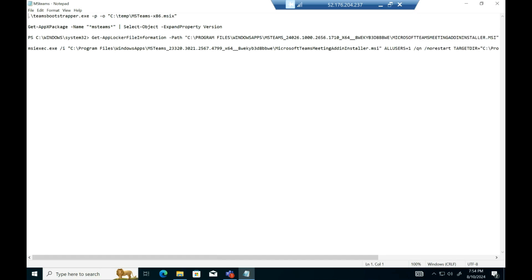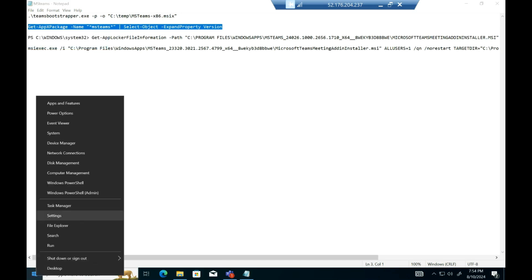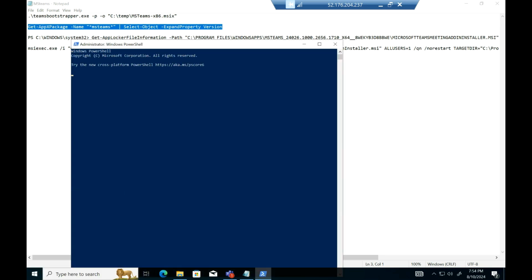First we need to get the Teams version. This is the command to get the Teams version, so let's open PowerShell and enter the command. See, this is the version. This is the current Teams version we have, and we need these details.